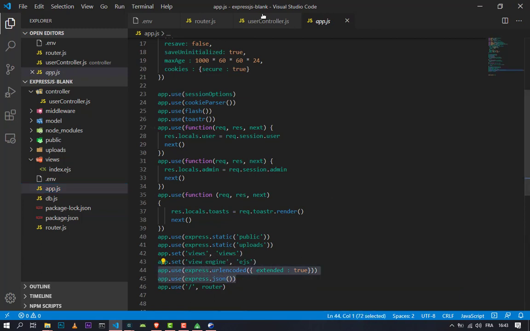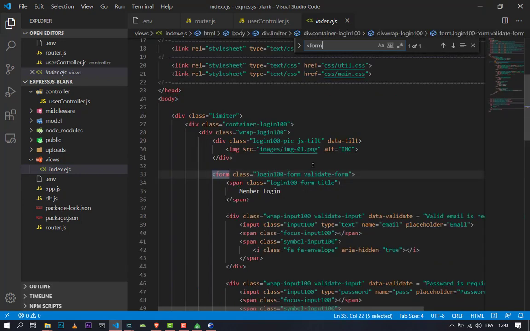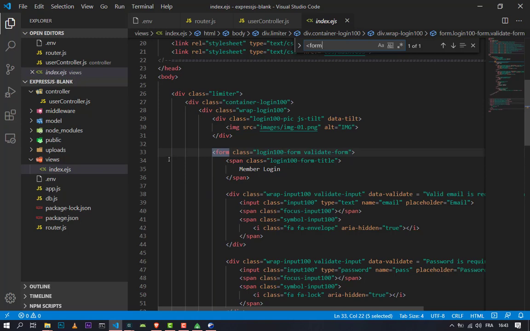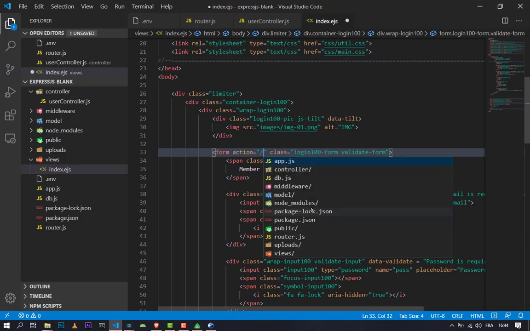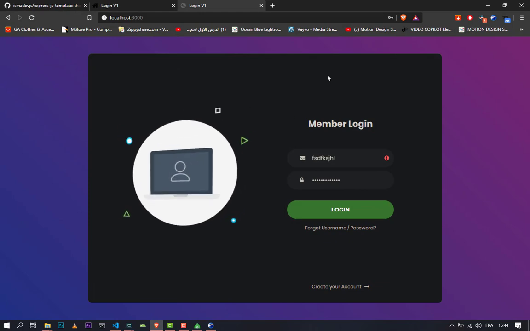Cool. Now let's go back into our index EJS, and let's look at the form. So this is the form, in line 33 here. In the form, we need an action, and this action is going to be inside of the same route, and we need a method, and this method is going to be post, because we are going to post data from this login page. Cool.